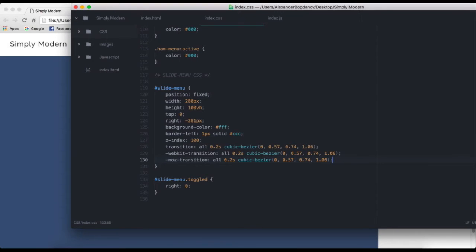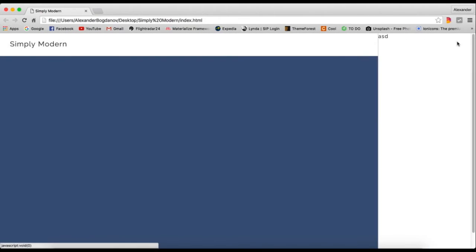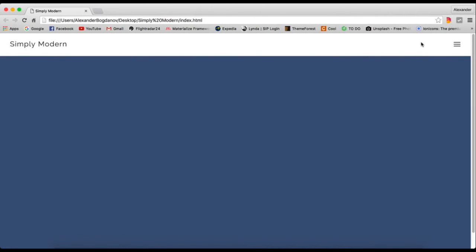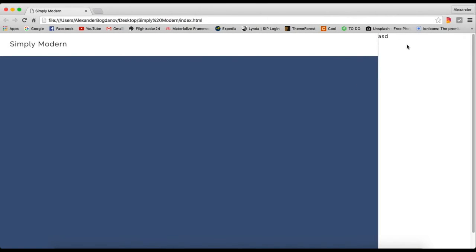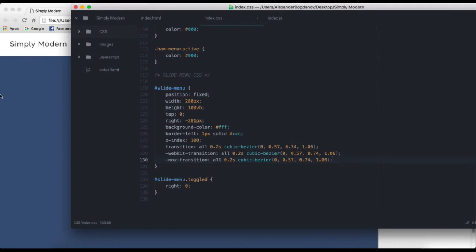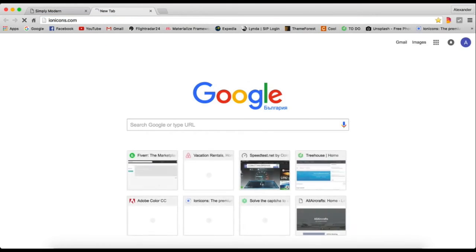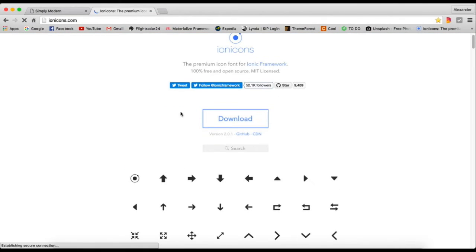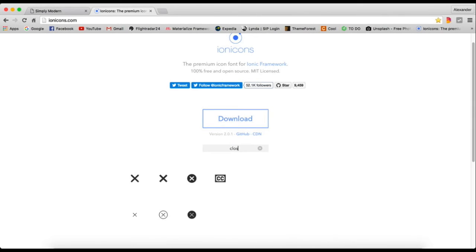I mean, I'm not really good with pronouncing words, but yeah, let's refresh and check it out. Alright, it looks a lot more like a side menu now. So now we can't really close it, which sucks, so we're gonna go back to Ion Icons, and come on, my internet is very slow, so let's see, close, and we're gonna put Ion close, because I think it looks really good.